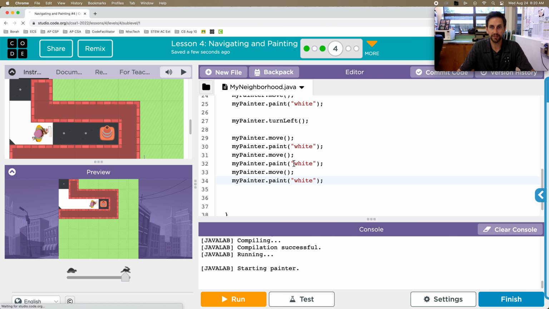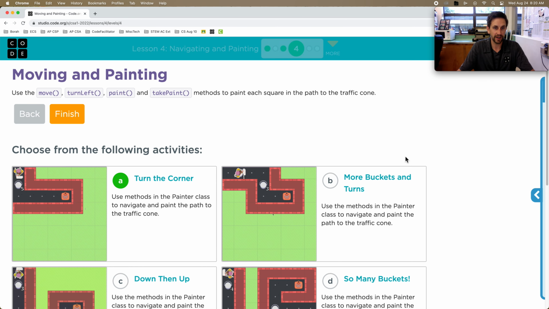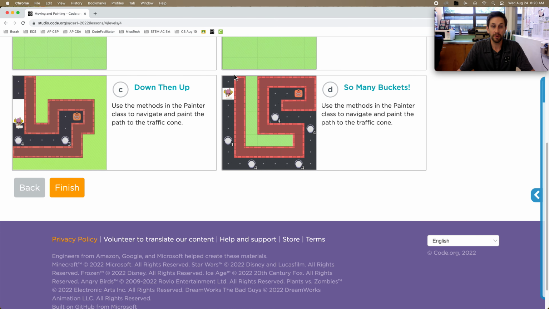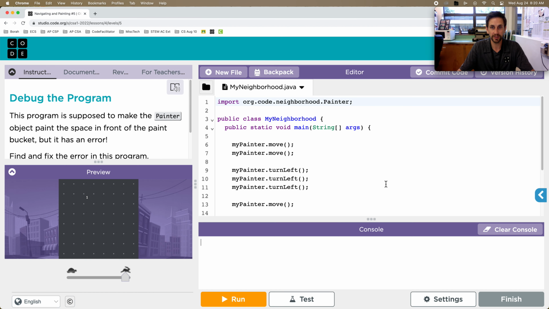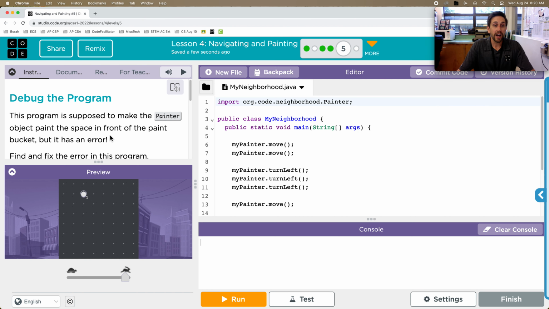Okay, I'm going to go ahead and click Finish. Moving on to level 5. Again, try one on your own. Try one of the options on your own. Level 5 asks me to debug this program. So it's giving me some errors already.